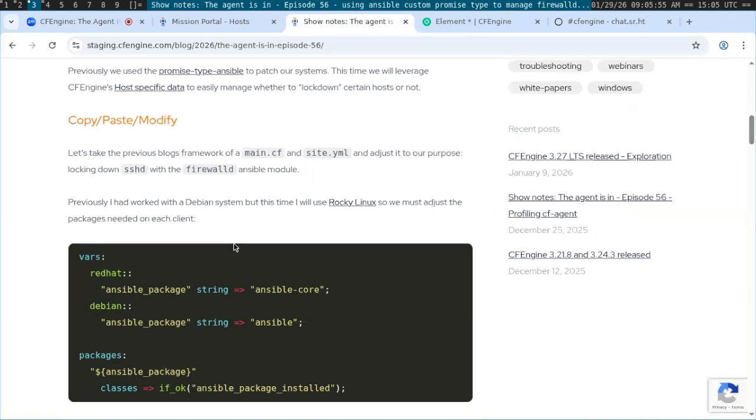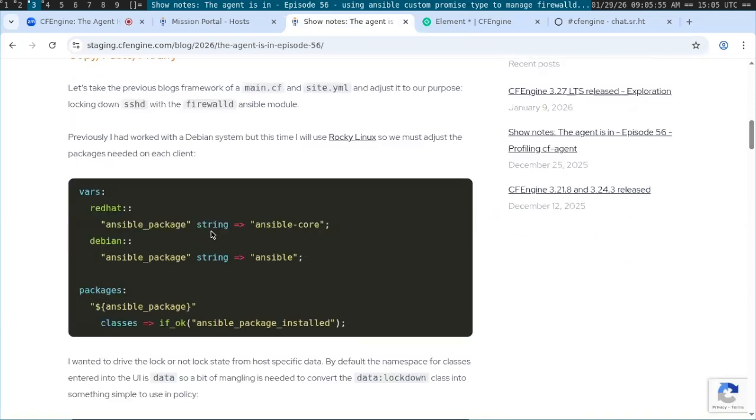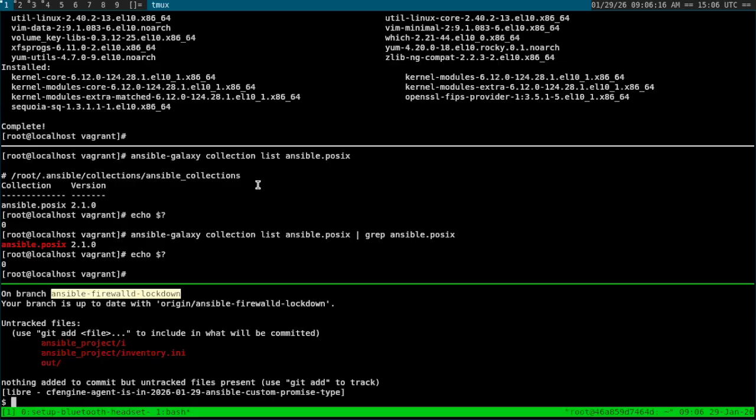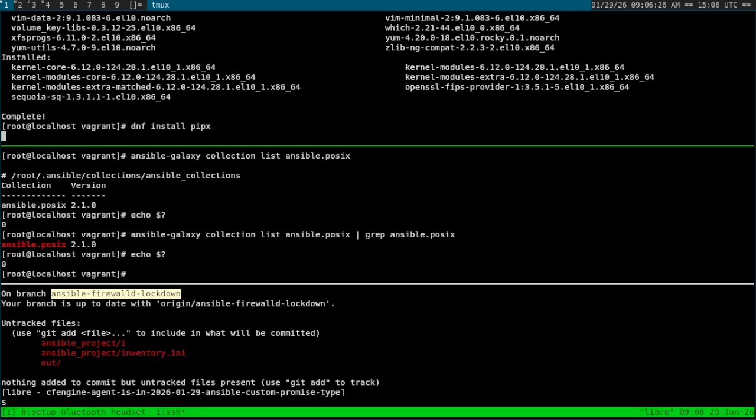So yeah, I had that previous setup, and I basically just took it and modified it slightly. Some of the things we need to do are installing Ansible. Last time I used Debian, this time I used Red Hat. I'm using Rocky 10 for the client, so the package name is a little different. Okay. So let's appease the demo gods, not demi-gods, but the demo gods, and see if we can get this to work. I'm just going to be kind of dumb and install.